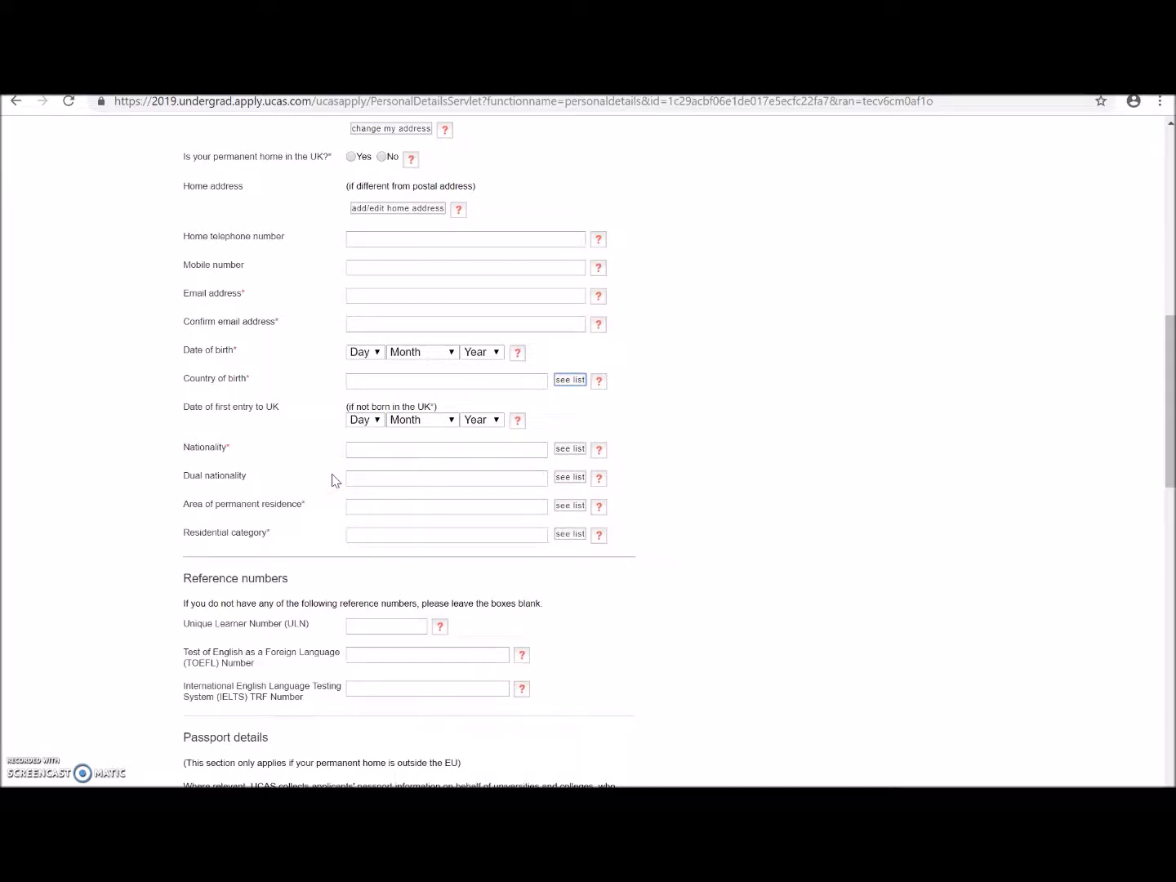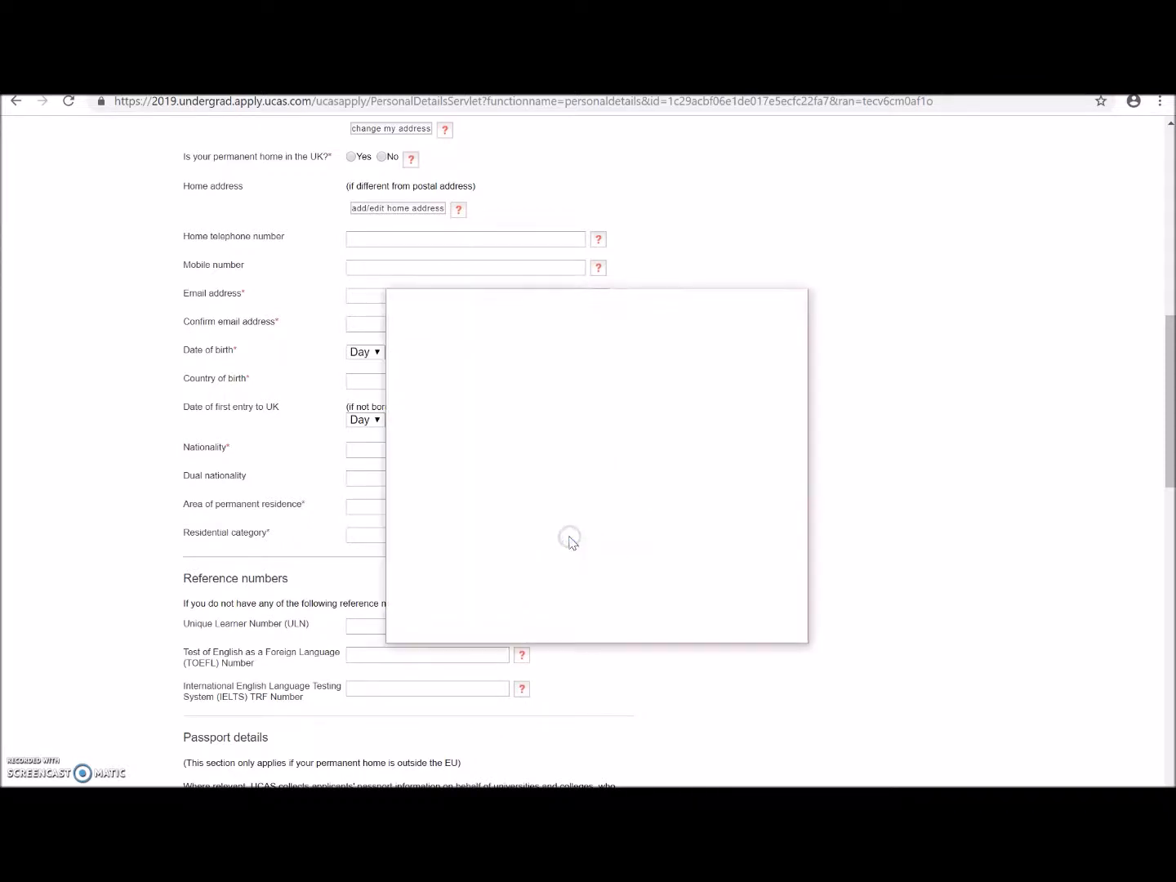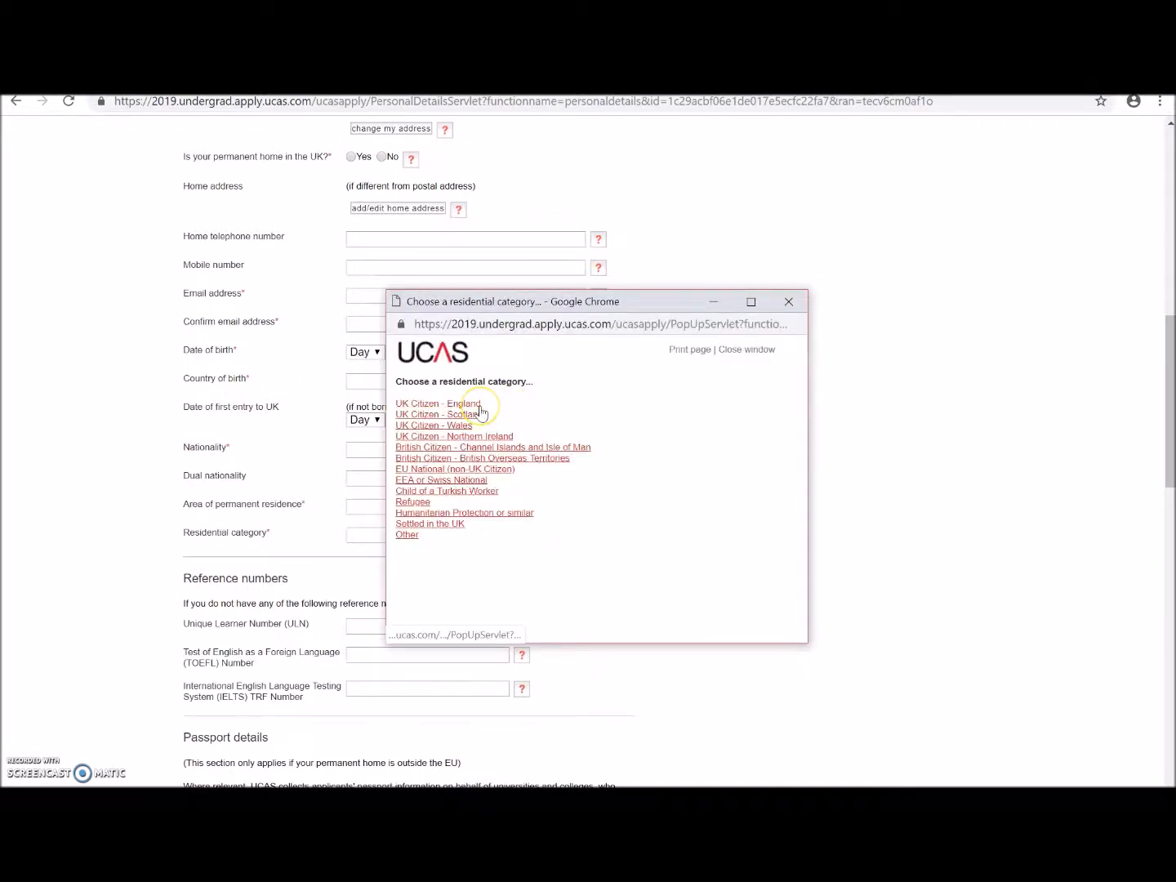Or your other nationality, because you've got whichever other parent. And where you live normally. So again, it's probably the UK, but if it's not, you need to put that in. And then residential category. With the residential category, if you click on See List, it will give you some options.